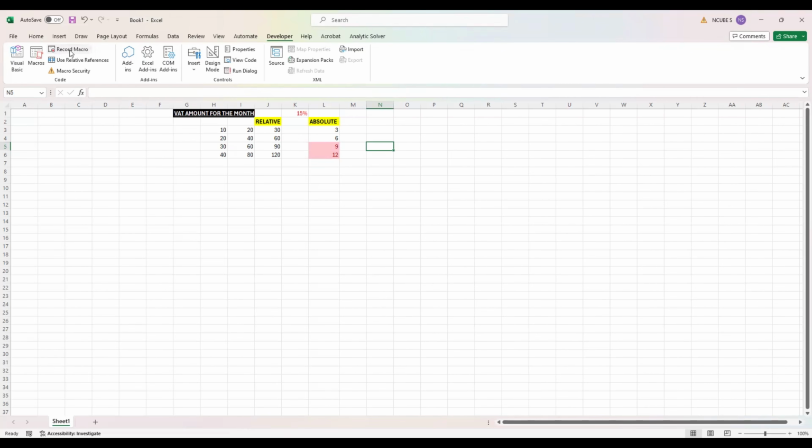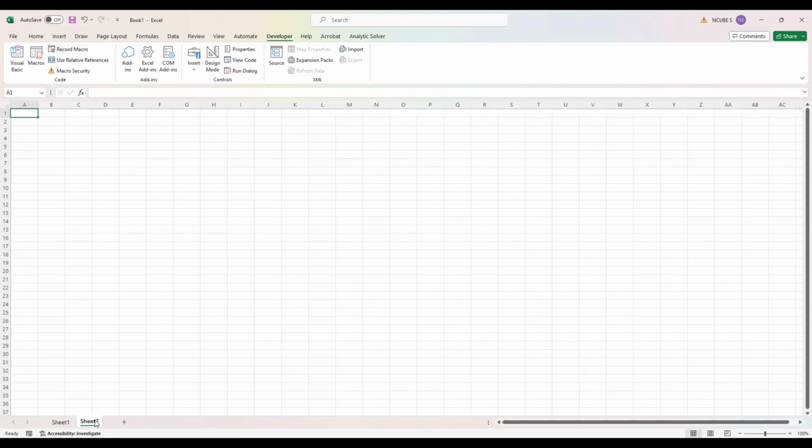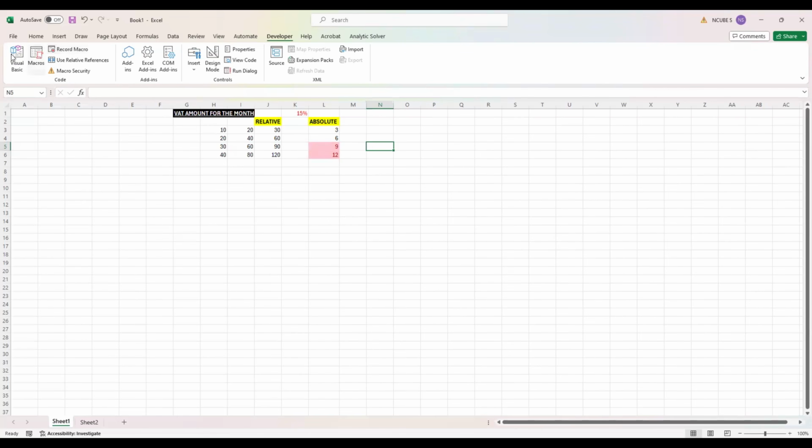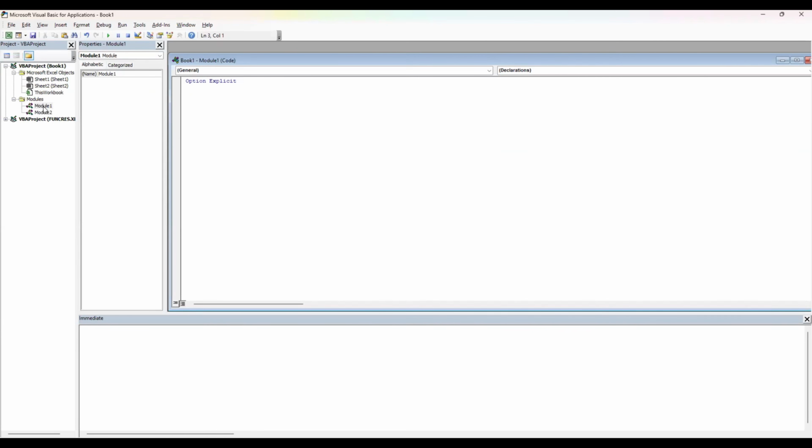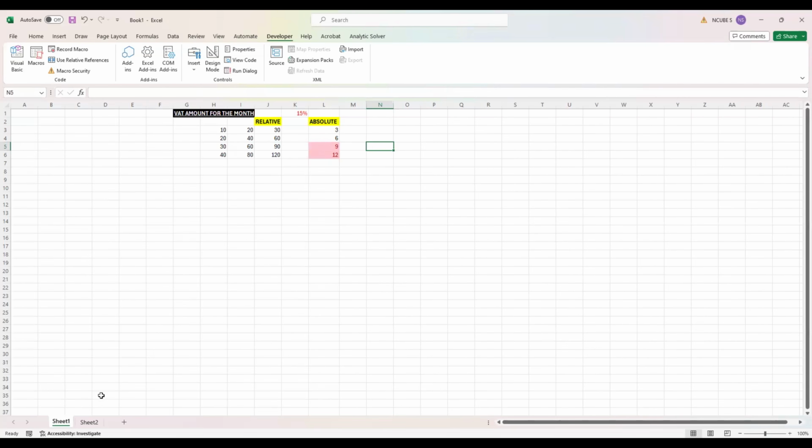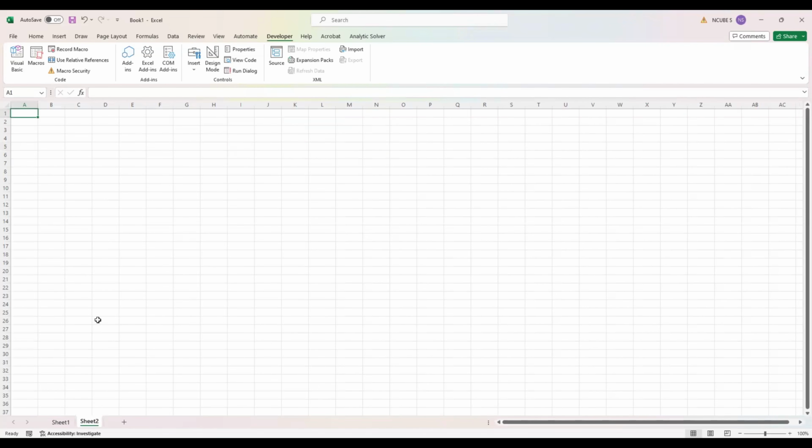And then from there, there are a lot of options that we can use. The first thing I want you to see, before we run, and when I run it I want to do this on another sheet, Sheet 2. But first, I want us to go to Visual Basic for Applications. No, we're good. Let's go back to Excel first.